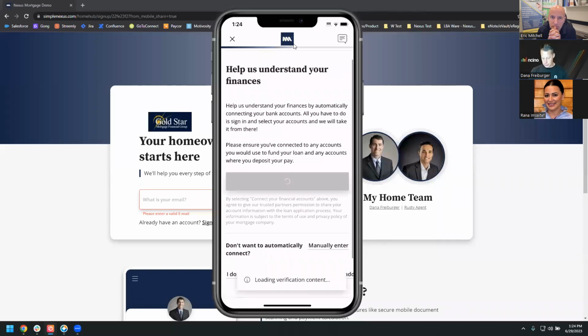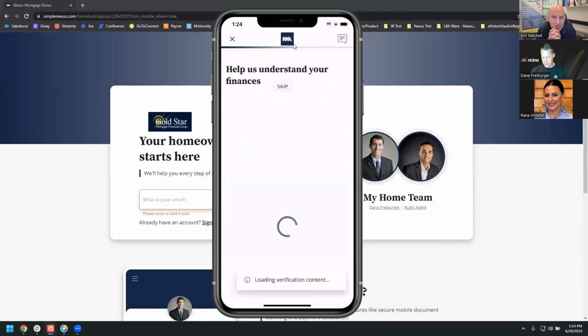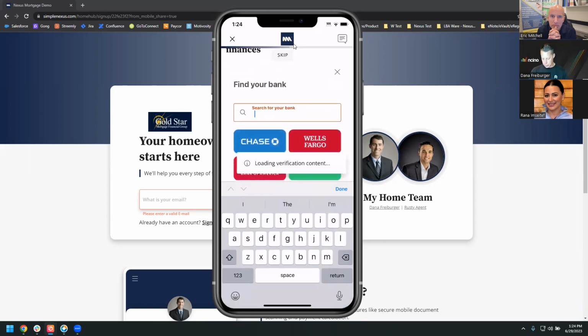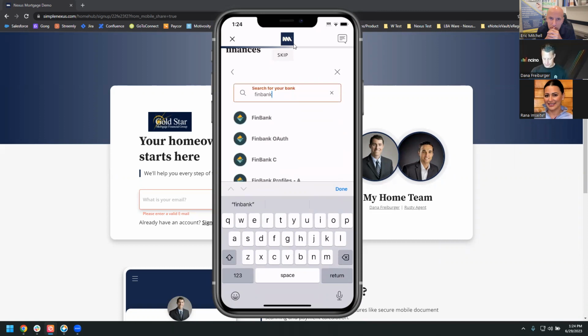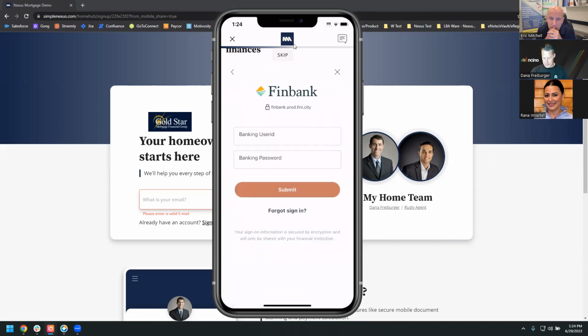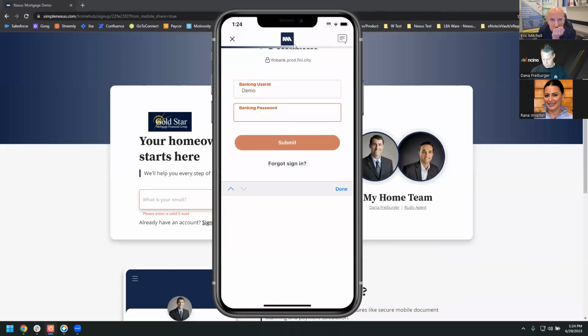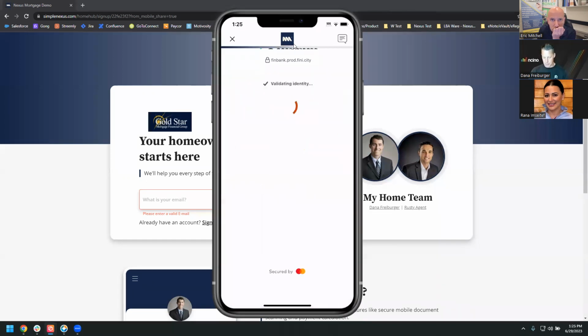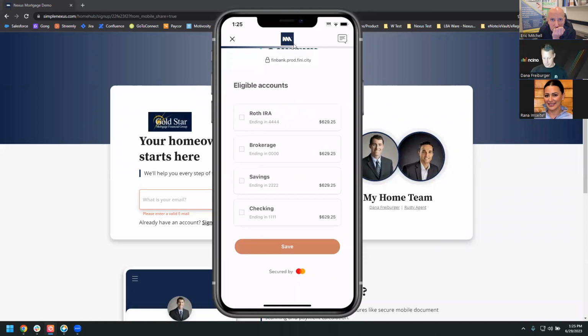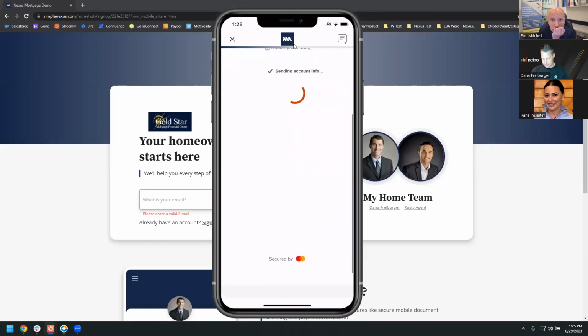Asset verification. Again, I can go ahead and connect my bank account information right here. I can search for my bank or credit union. In this case, it's FinBank. It's going to connect me securely, and I'm going to go ahead and log directly into my financial institution. Once I do that, it'll come back with any deposit accounts I have. In this case, I'm going to choose to expose my checking and savings account for my down payment.